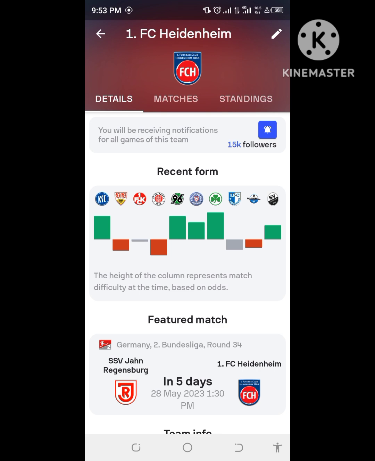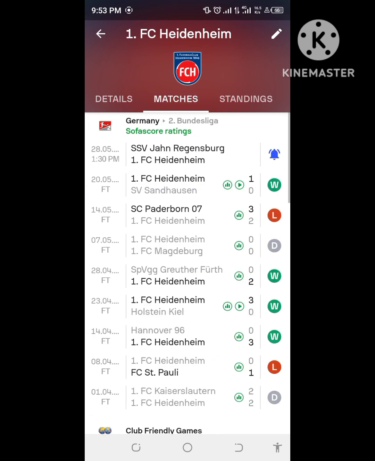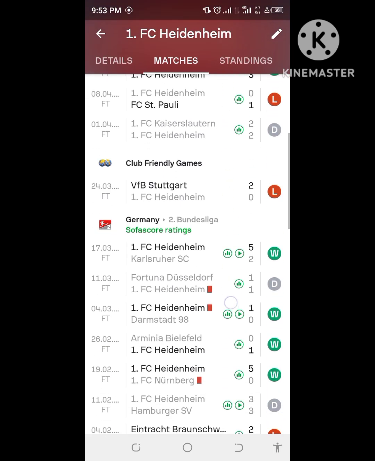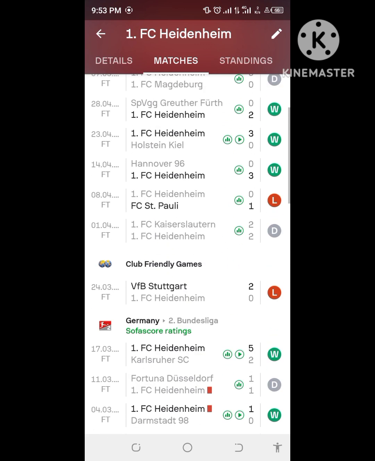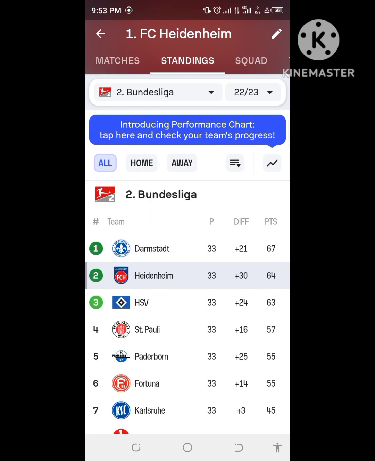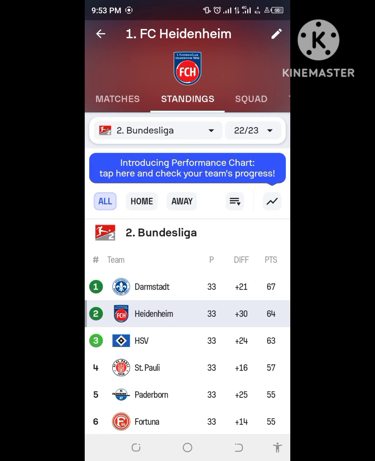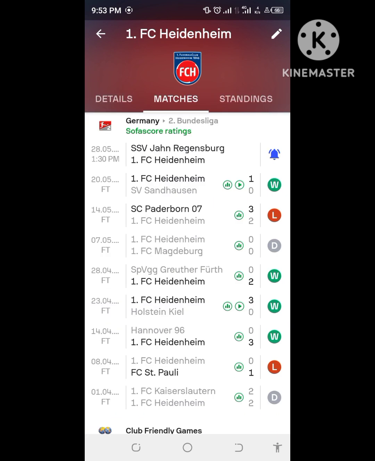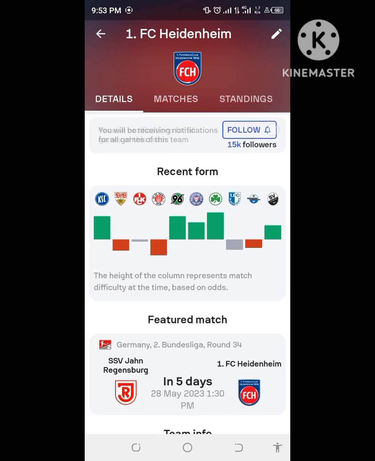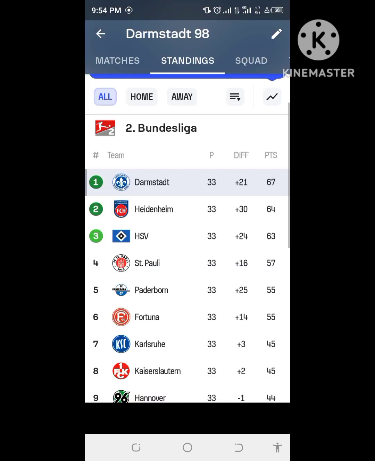So next one, we are still on Bundesliga 2. So here we have Heidenheim. As you can see, this year they are second in the league, but their form is better than the one at the top. They score more goals, 30 goals. So the probability that they will score goals for you is very high. So here you can add them to your favorite team.